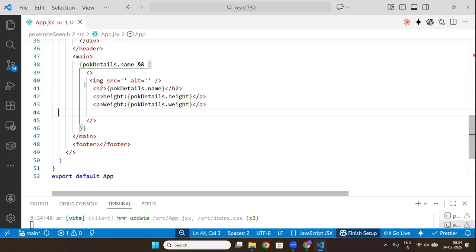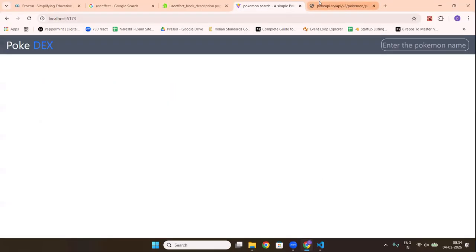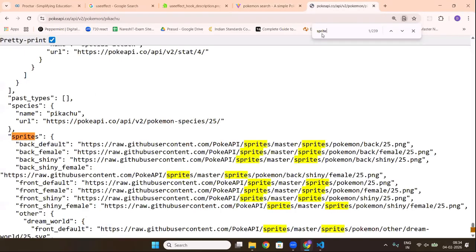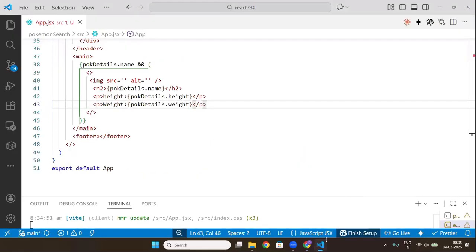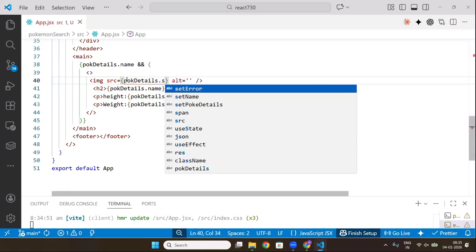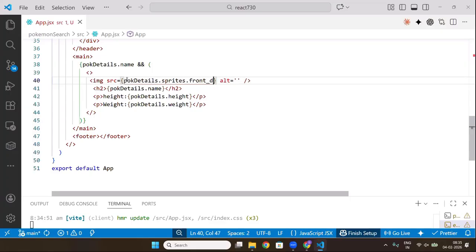And height is there, weight is there, name is there, and image is there. Image, if you see here, in sprites, images are there. You can see back default, back female, back shiny female, front default. I'm using this front default, which is inside the sprites. So image is nothing but inside poke details, inside sprites, inside front default. The default image of the Pokemon is there.